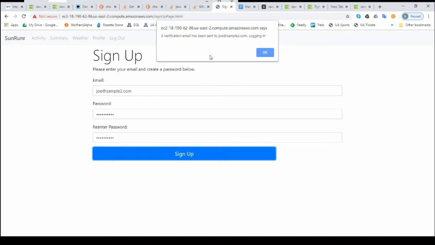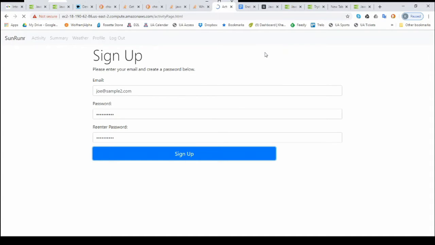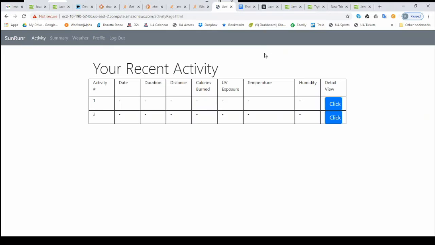As we can see up at the top, a verification email has been sent and now we'll be ready to log in. A nice feature is that it'll automatically log in after the sign up. We don't have any data yet, but that might change soon. Thanks for listening.